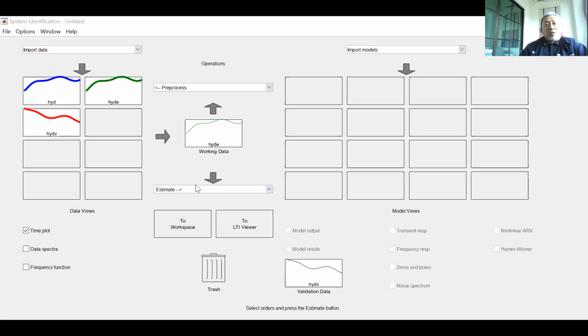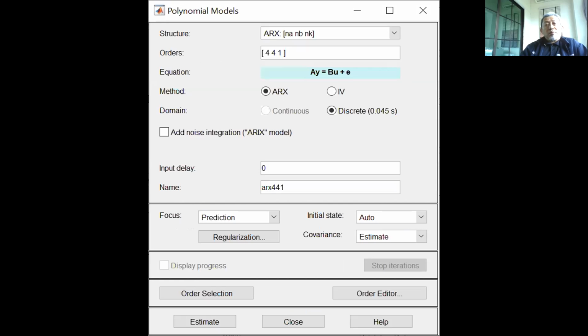Okay, so there is one box outside, which is this box. Can you see ARX? It suggests a 441. So we choose a 331 because we want a model structure with 3 poles, 2 zeros, and 1 delay. When you click here, the name automatically changes to 331.